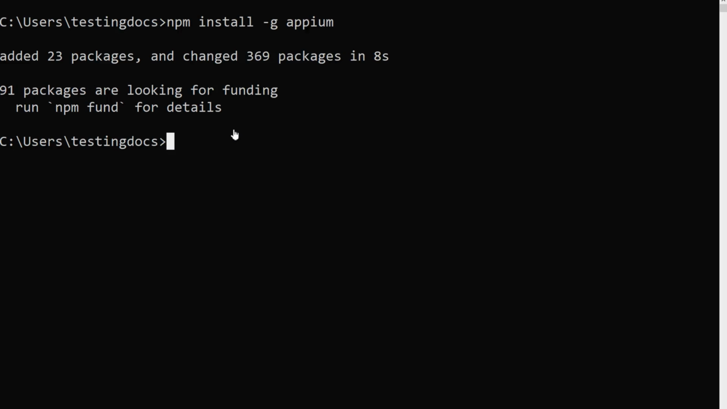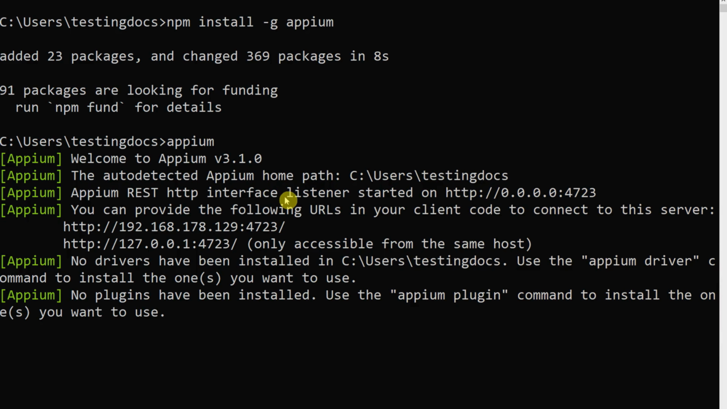So to start the Appium server, issue the following command: Appium. This will start the server on your machine. So by default, it will listen to the test commands on 4723 port number. So that's it. You have successfully installed Appium server on your Windows machine.